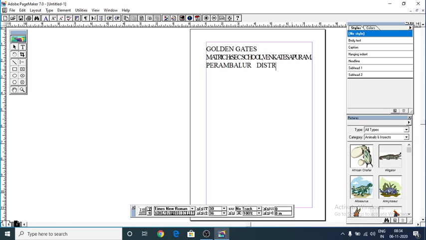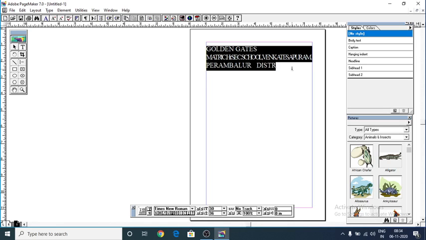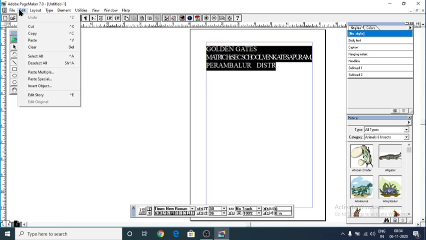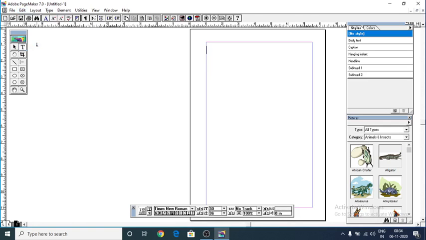So next one is, if you want to delete the entire document, you can select the entire document, go to Edit, and here Delete, Clear will be there. Yes, like this we can do.